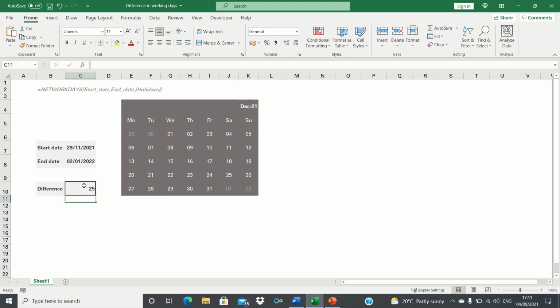This returns 25. Which is correct as there are 5 weeks from the 29th to the 2nd, and there are 5 working days in each week.